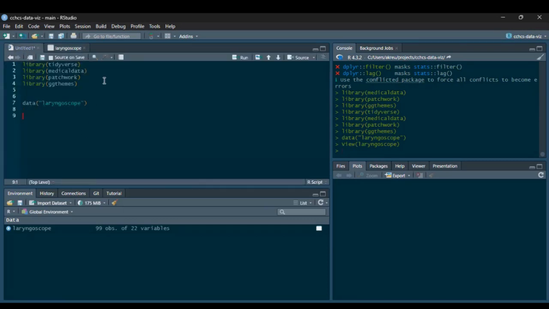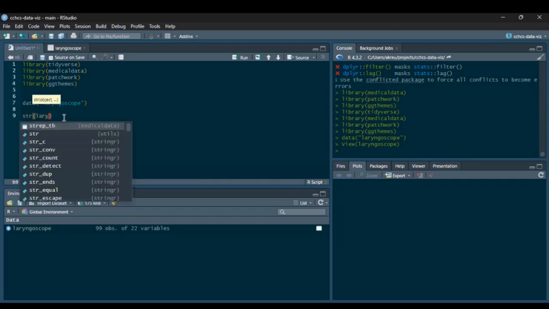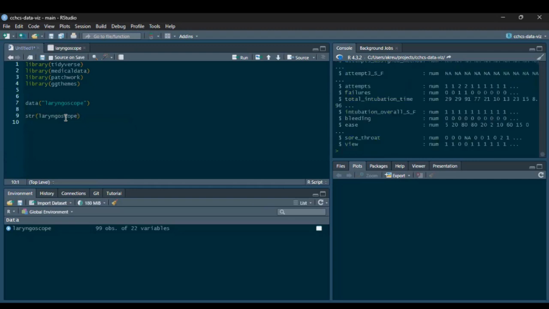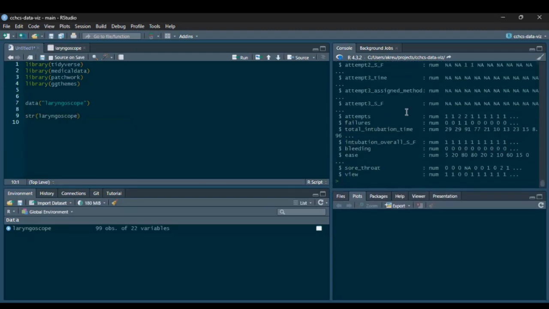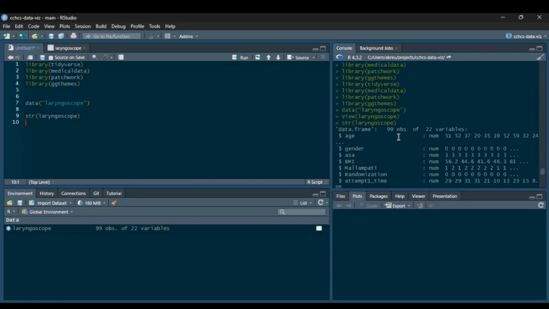I can also look at the data set and see what type of variables, what the structure of the data set is, by typing in str, for structure, laryngoscope, right? And then it tells me over here in my console view what the different variables are. It tells me this is a data frame with 99 observations. So I've got 99 participants in here and 22 variables, right? And I have age, gender, ASA is the ASA score, BMI, everybody's probably familiar with.